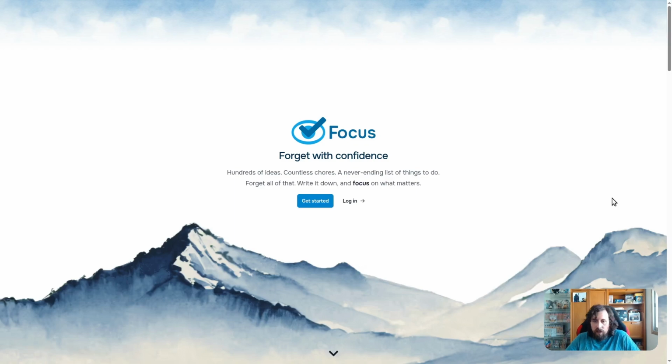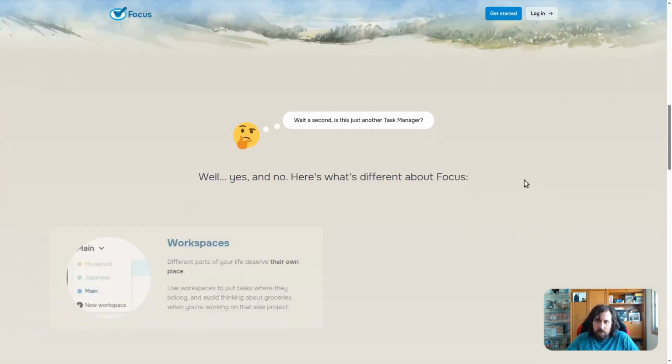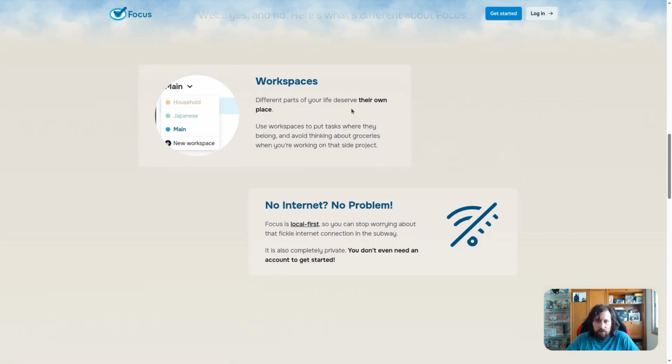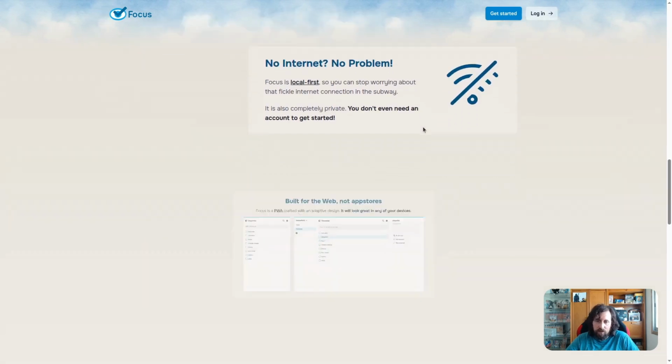Hello everyone. Today I can finally share that I finished working on my app. So you can now see the new landing page if you visit the website. And as you can see, I have implemented a couple of things to explain what the application does.